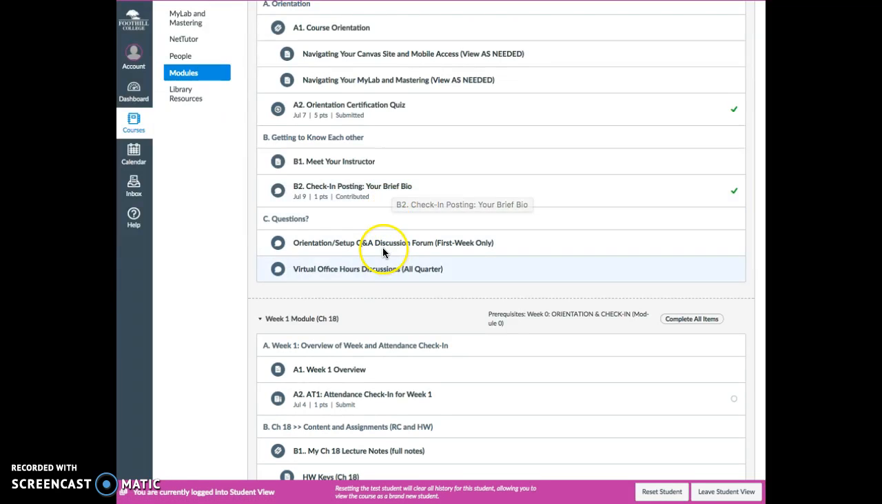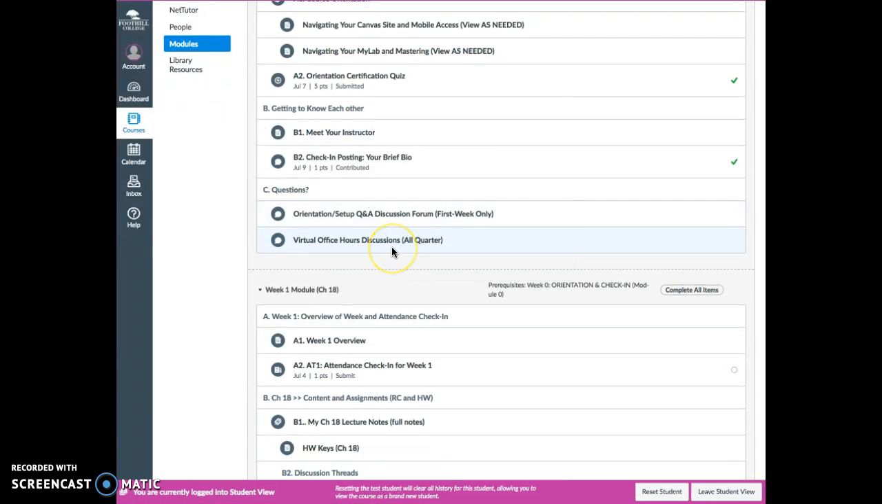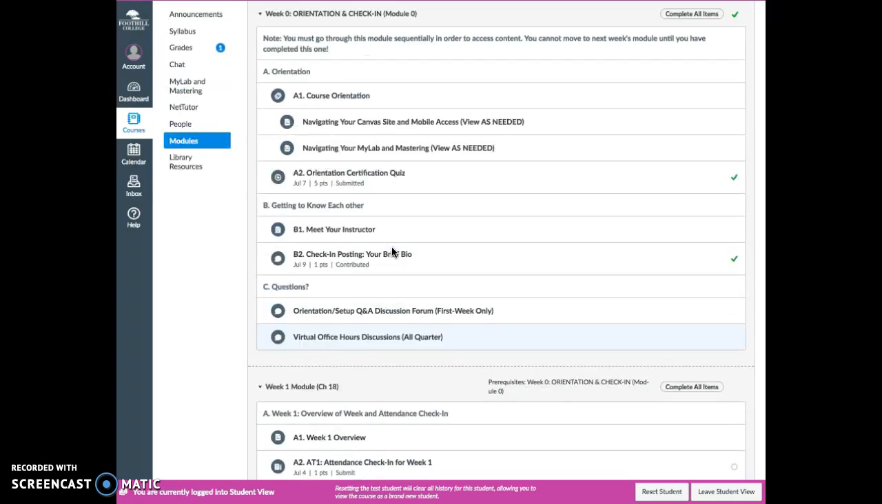And then there's actually 2 more threads here in module 0. There's a discussion thread for the orientation questions, if you have any, in the first week only, and then there's also a virtual office hour discussion thread. These are for questions that you can post for me, or even for your classmates if you wish, but mostly for me, that relate to the class administration. You can do this through the whole quarter.